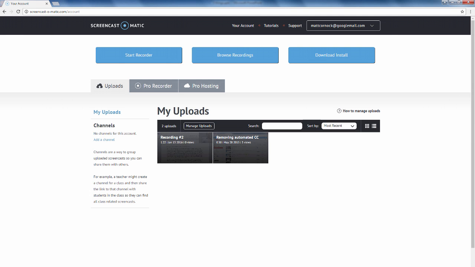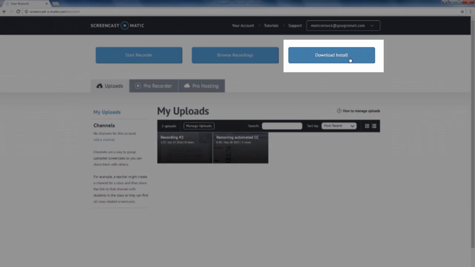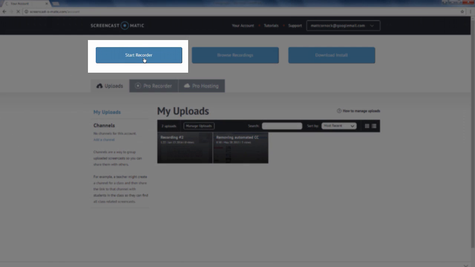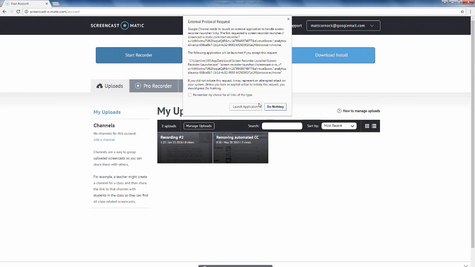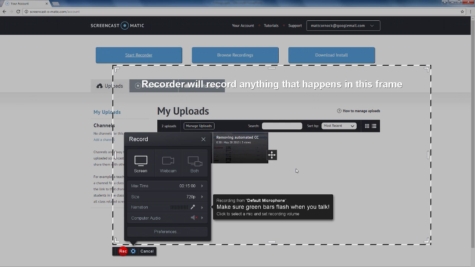Screencast-O-Matic is a third-party software, so you'll need to ensure that you've read the terms and conditions of use and the privacy policy, and if you agree to them, then you can set up an account and away you go. Screencast-O-Matic requires you to install some software, so you'll only be able to use this on your own device. Download the install from the top of the page once you've logged in, and once that's installed you can start the recorder. This will prompt you to launch the application, and now you have the recording screen.